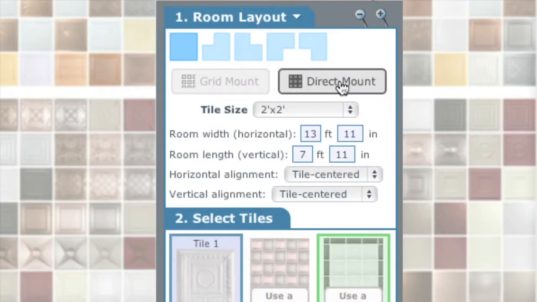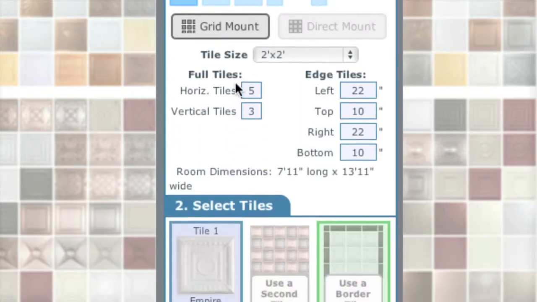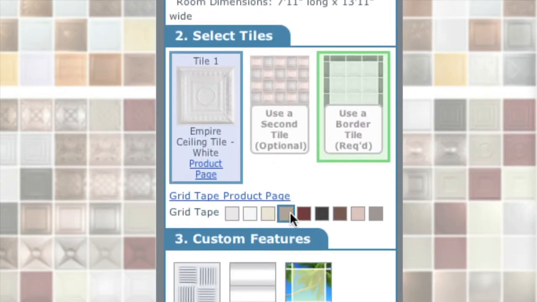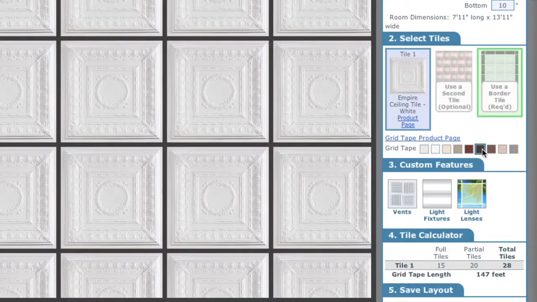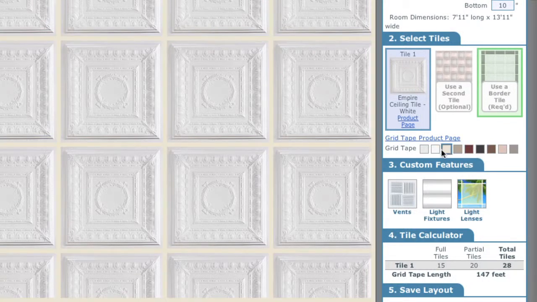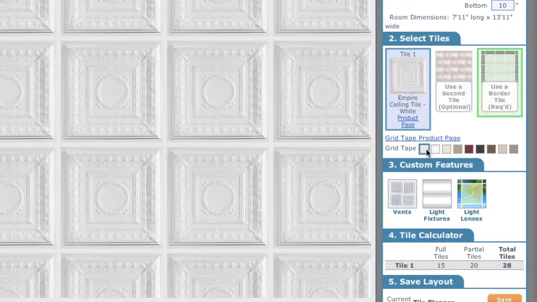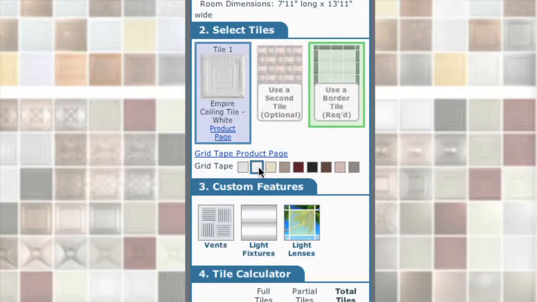For grid mount layouts, you'll have an additional option, grid tape. You can select grid tape in various colors by hovering over the color of choice. Although these colors are specifically designed to match the ProLite series tile color of the same name, they can dress up any design. To remove grid tape, hover over the first icon that says No Grid Tape when you hover over it.